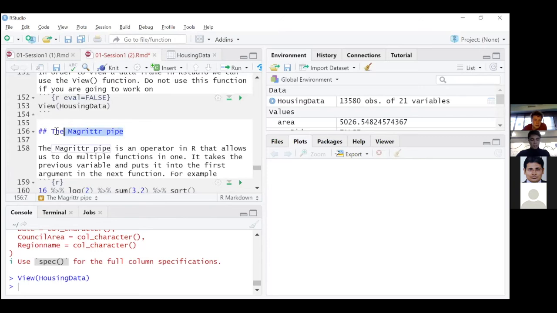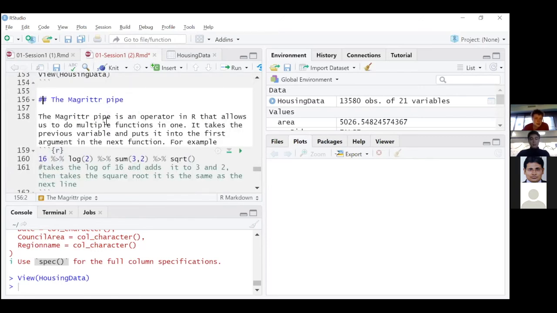So I'm going to introduce you to something called the magrittr pipe. And that is something that is quite unique to R. So this might be a bit confusing if you've never used it before in R. But essentially what it does is it passes our arguments along. So it allows us to do multiple functions in one line. It takes the previous variable and puts it into the first argument in the next function.